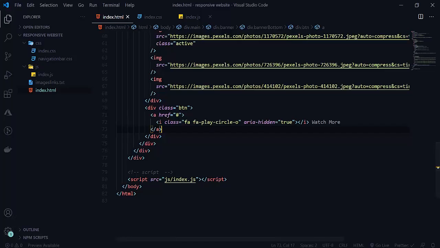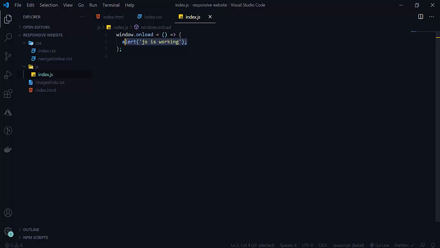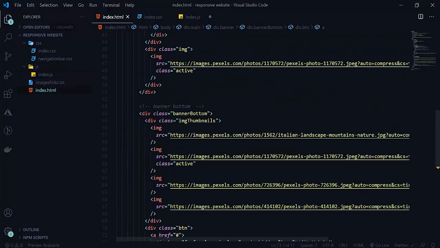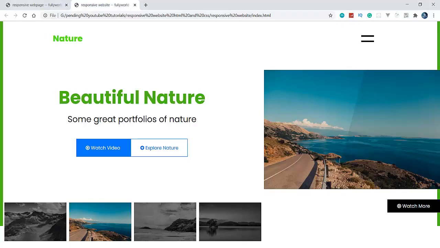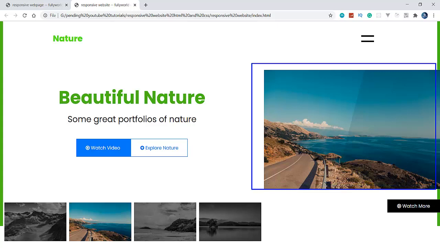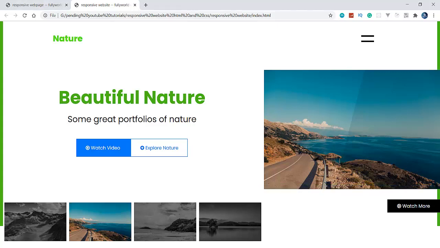So let's move further. Go to index.js here. First of all we have to declare our constants, so let's declare a constant. The first constant will be our main image, this one. We will target this image here.